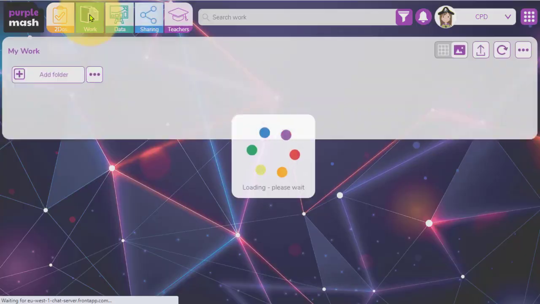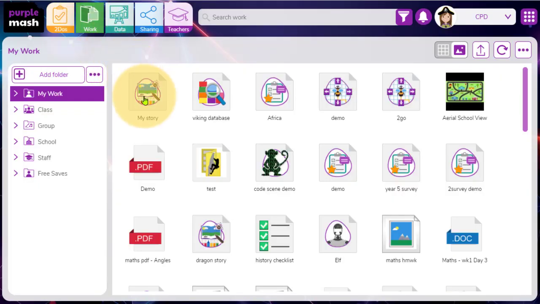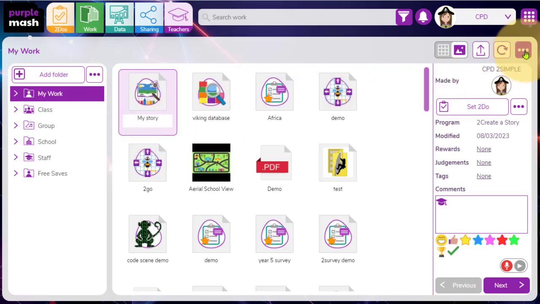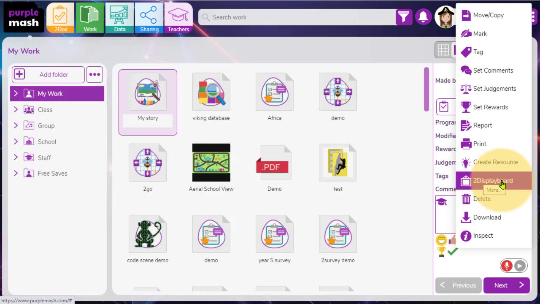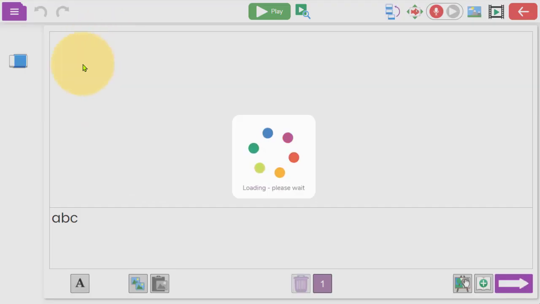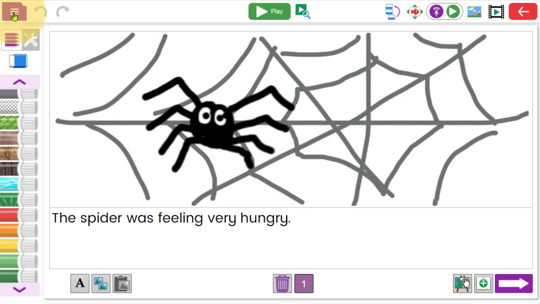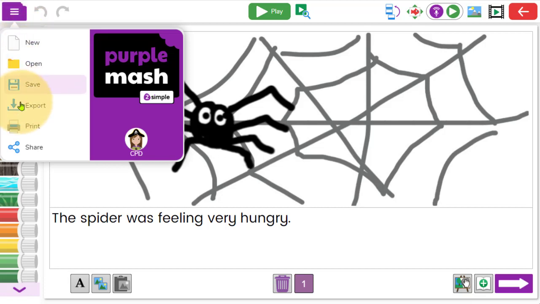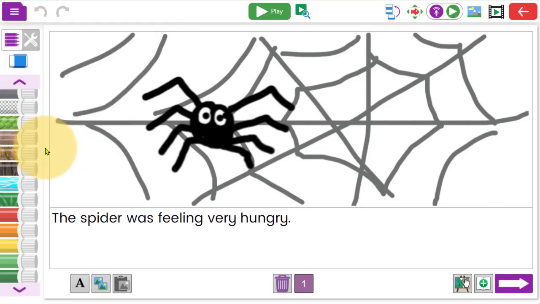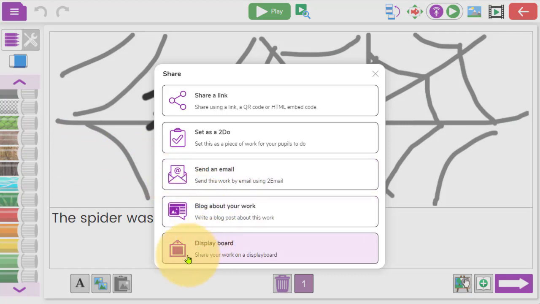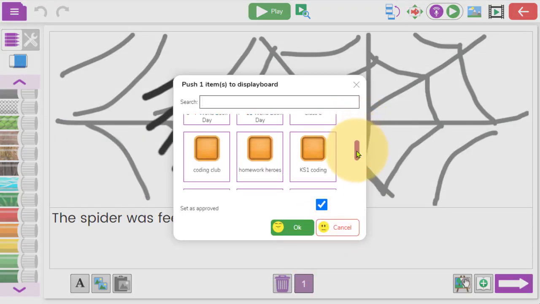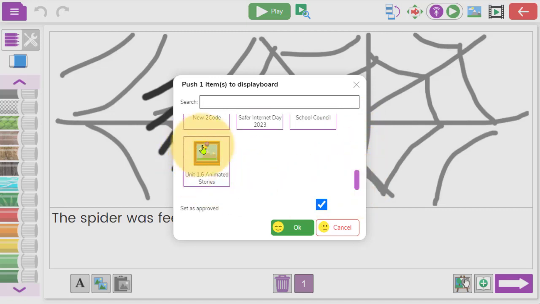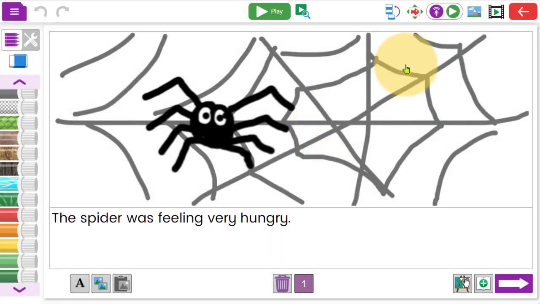For me to do it, I can click on my work folder, click on my story, and I can either share it via the three dots here and send it to the display board, or alternatively, when I'm within my ebook, I can click on the top left hamburger menu, select the share icon, and then I can send it to the display board here. The children will then see a list of all the display boards they have access to. I've now got this Unit 1.6 animated stories, and I can press OK.